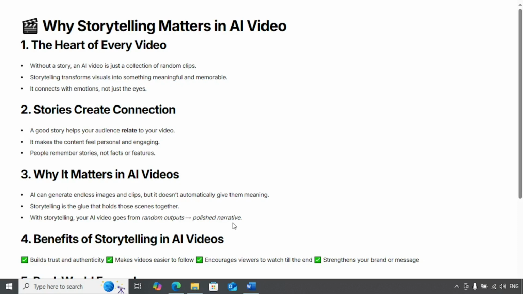So AI can create a lot of videos. When you give input, it can create a lot of scenes, images and all. But the main aspect is the storytelling, your personality, your authenticity. All these things will matter a lot when you create AI videos.